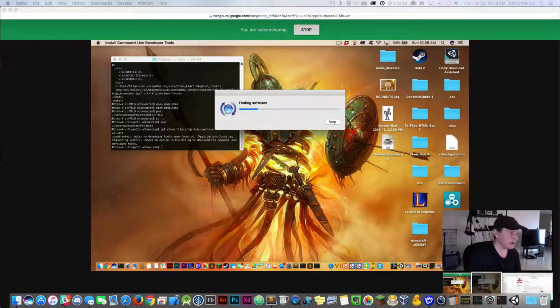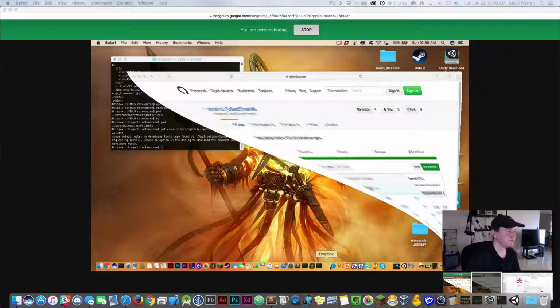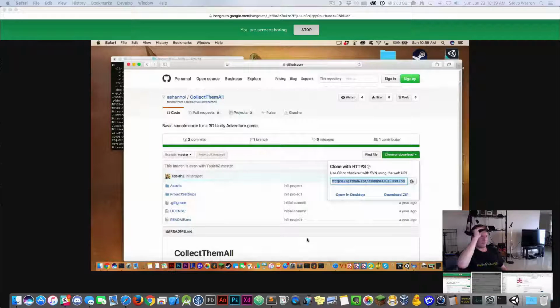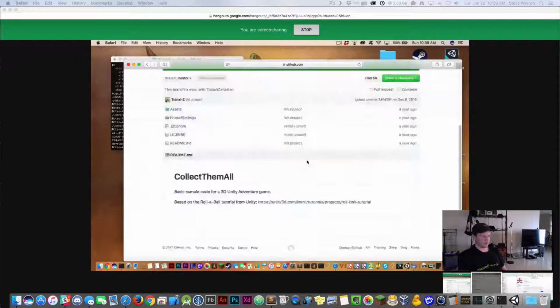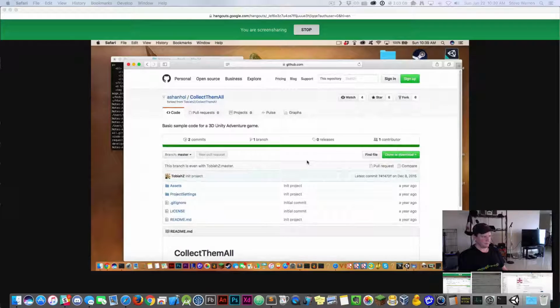In the meantime, why don't you go back to Safari? Click anywhere on the screen to get rid of that clone dialog box. Now, does this look familiar? Yeah, sort of. This is Adina's project. It's a Unity project. It's got an assets folder. Click on assets and see what's inside it.